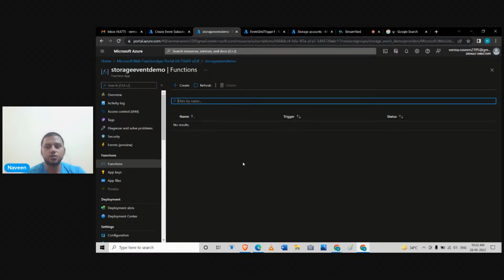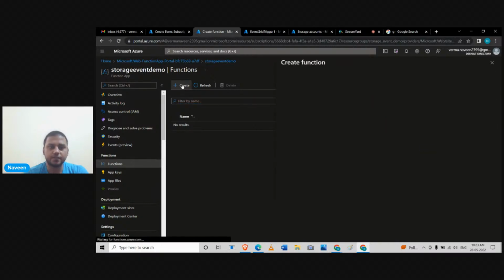But if you are using Mac or Linux, then you have to integrate the function app extension with your VS Code, and from there you integrate it with your Azure account and deploy the Azure function directly from your VS Code. So that functionality is not supported for Mac and Linux. Right now, as I'm on Windows, we'll directly create the function from here.